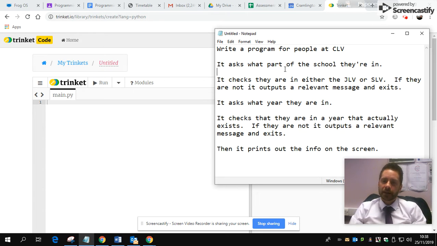So this is my task. I've got to write a program for people at CLV. It's going to ask what part of the school they're in. Then it's going to check whether they're in either the JLV or the SLV. And if they're not, it's going to give them a message and exit.